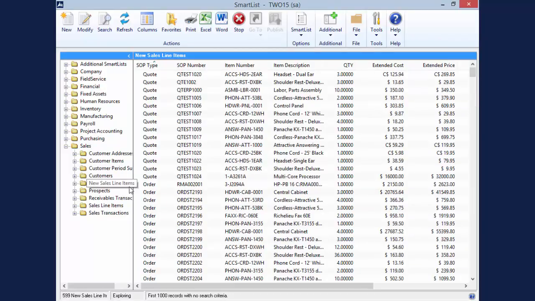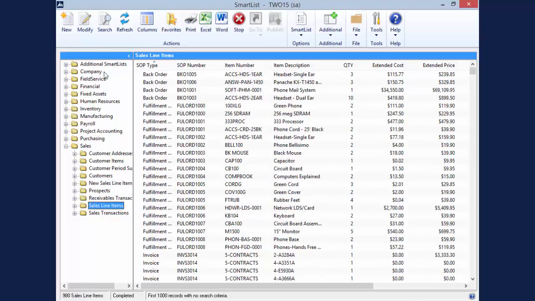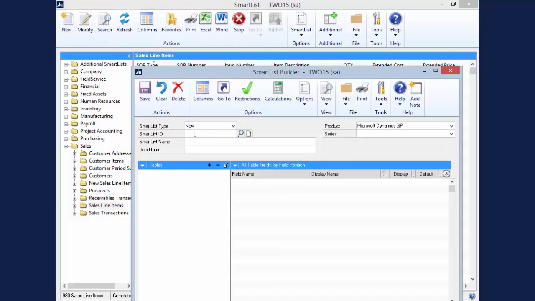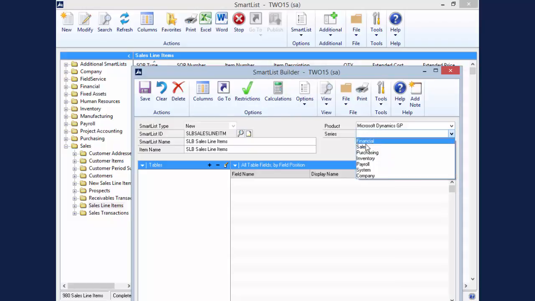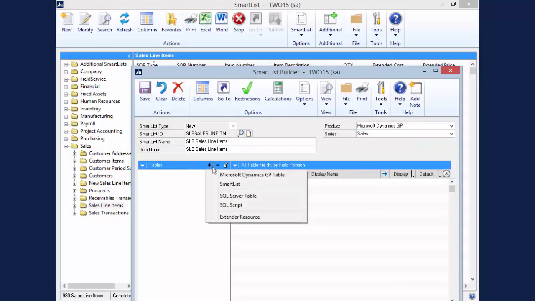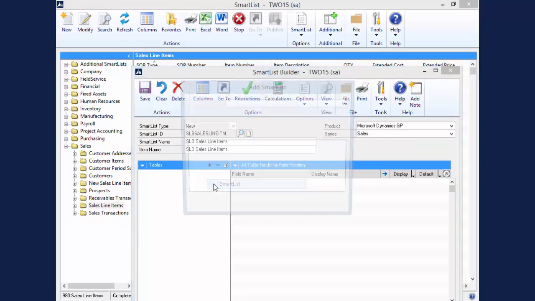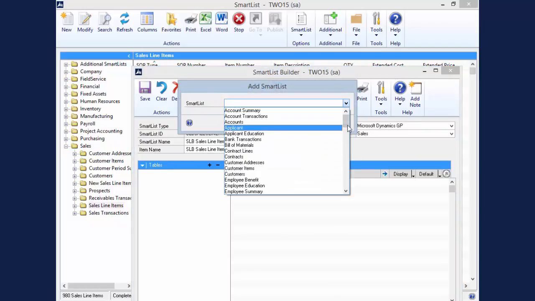Now if we try and do the same thing in SmartList Builder, we can add an existing smart list to a new setup using the SmartList table type. So we'll enter in a name, and then pick the smart list that we want being the sales line item SmartList.